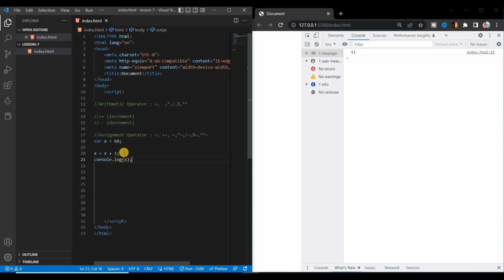Now using the assignment operator we can write this line in a very short way. How? Just remove this x and change the place of this operator from here to here and save it, and you can see the output is the same. So how is it working? When we use x plus equals 1, that means x equals x plus 1. This first x will be incremented by its previous value. So when you write x plus equals 1, it means x equals x plus 1.